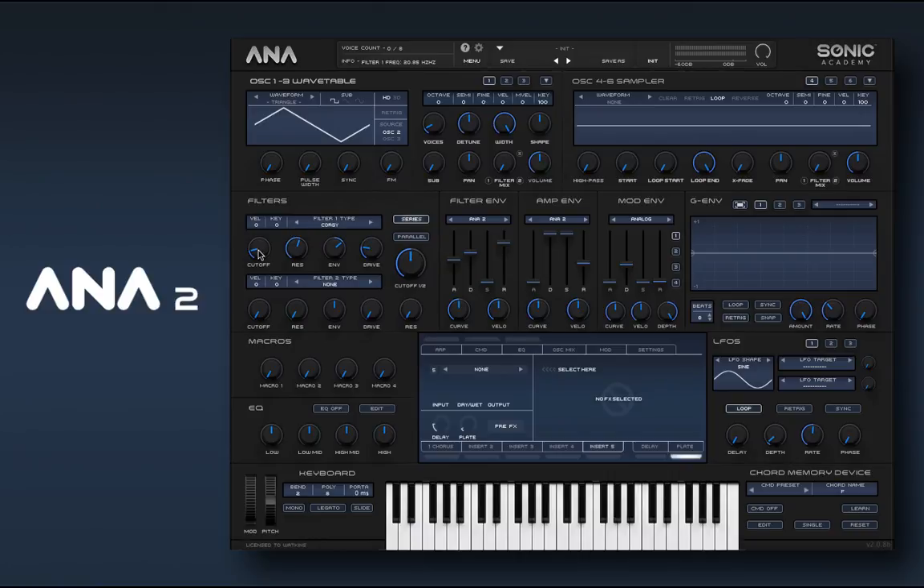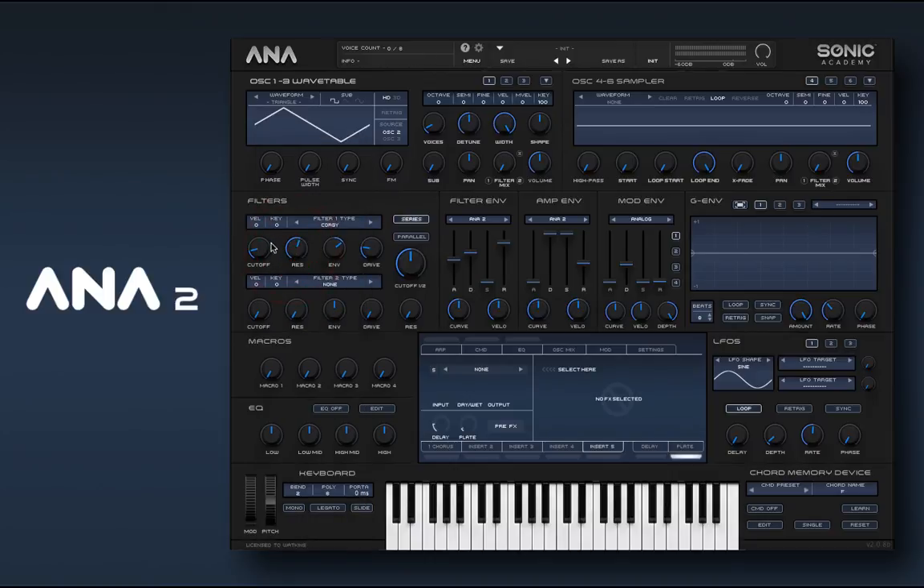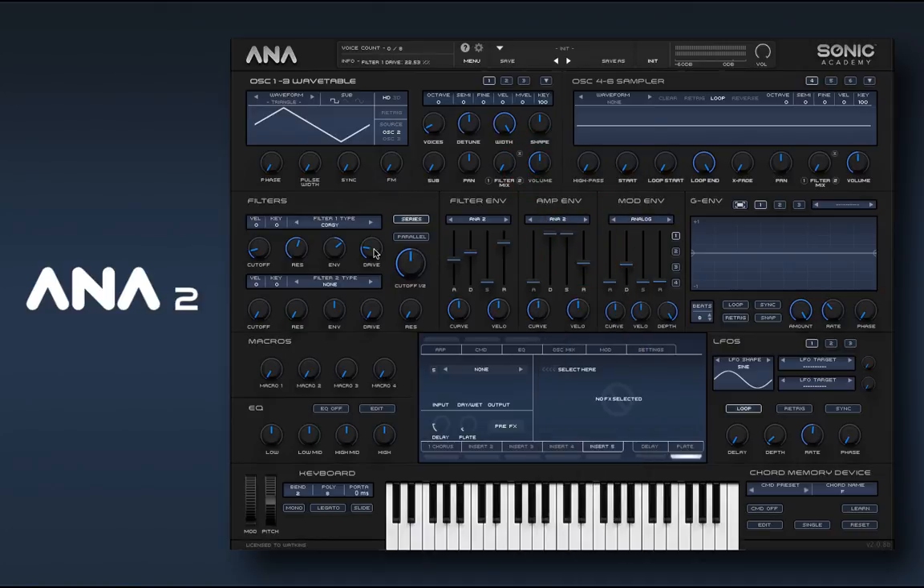So first thing I'm going to do is assign it to the cutoff. So mod envelope 1, right click on that cutoff. I'm going to assign it to the volume of oscillator 1 that we're using over here. So again, mod env 1, and I'm going to stick some onto the drive as well. Now all of those are going to get boosted the same amount by this depth here. So when it's on 0, they're not getting boosted.